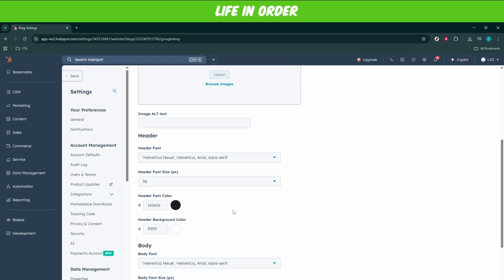Remember to save your changes before exiting to ensure all your adjustments are applied. Make sure to preview your blog to see how the new settings look in action. I hope this tutorial has been helpful and your blog looks better than ever.